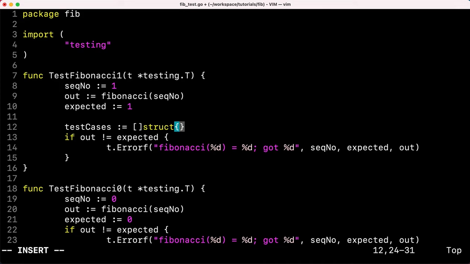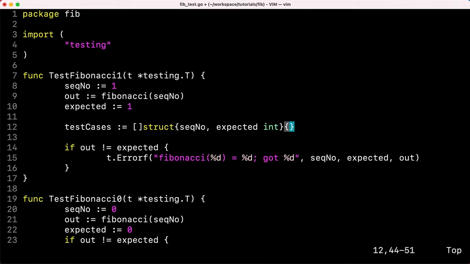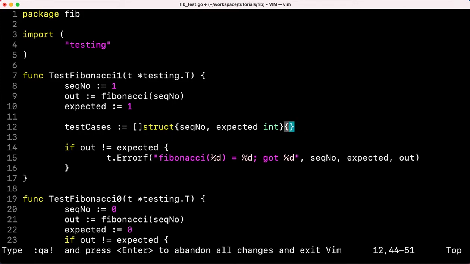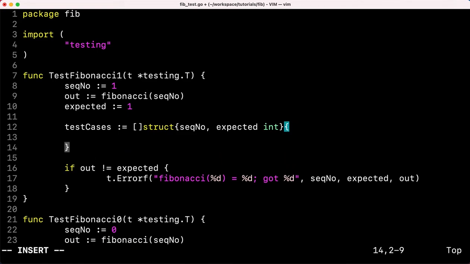and the slice of structs has a sequence number, and it has an expected value here, which is what we're seeing here, so sequence number and expected value. But the thing is that now we can define a set of them all in the same function instead of declaring and copy pasting the code all over the place. So we're just gonna go through the definition here. So we said that we haven't actually tested the zero case, as we are testing the function down here, so we can do the same.